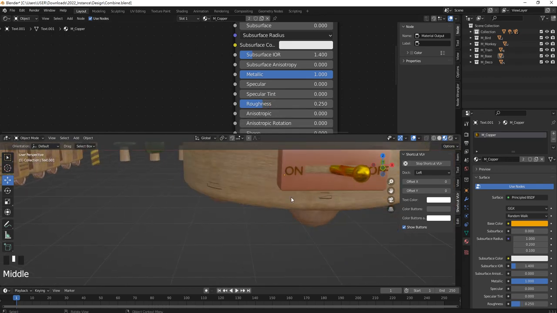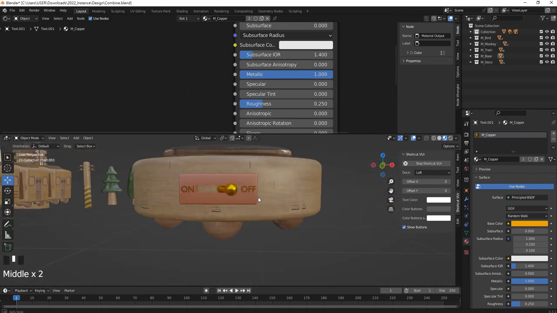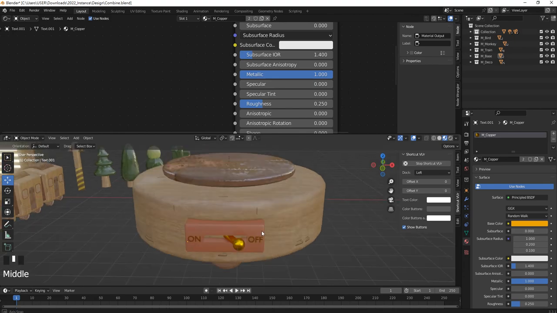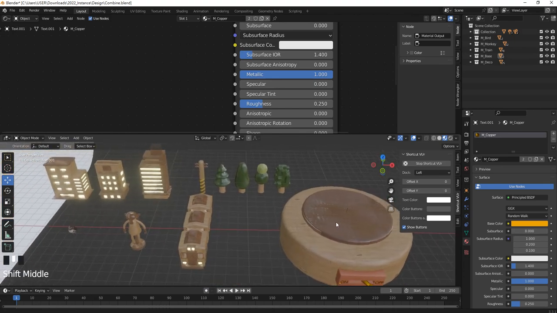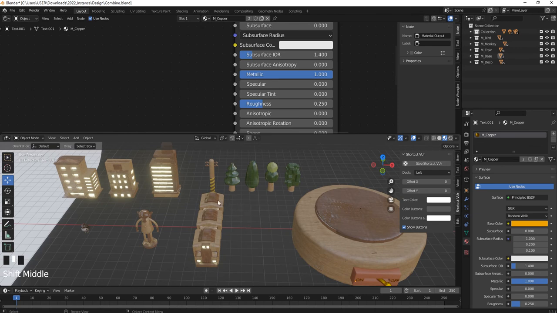Okay, so it's pretty much done. For this one, I will keep this like that. And for the button, it's up to you. You can change that one as well. So for now, we have finished this part. So for the rest, I'm going to texture paint the bird again, and also the monkey man, and finally the train. So those are the things we're going to do.